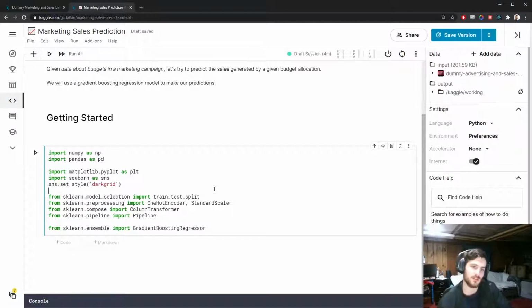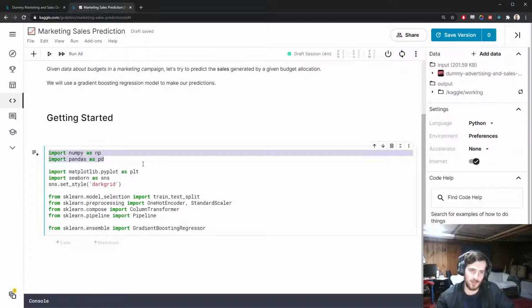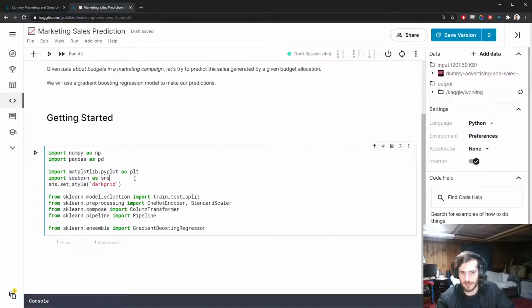So let's import NumPy and pandas for working with the data. And for visualization, we'll use pyplot and seaborn. And then for pre-processing, we'll use the train test split function from sklearn, along with the one-hot encoder and standard scaler. Actually, we don't need the standard scaler.